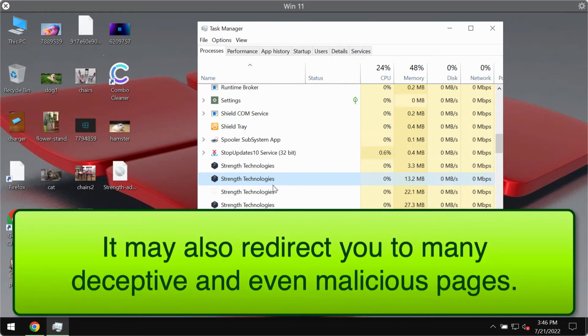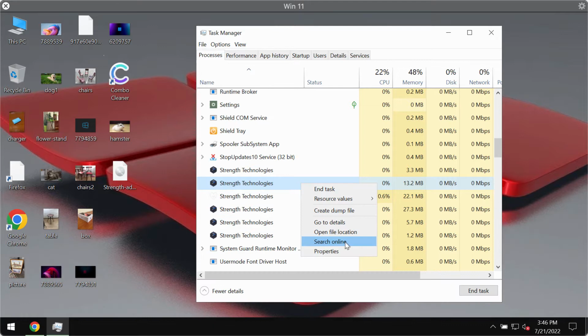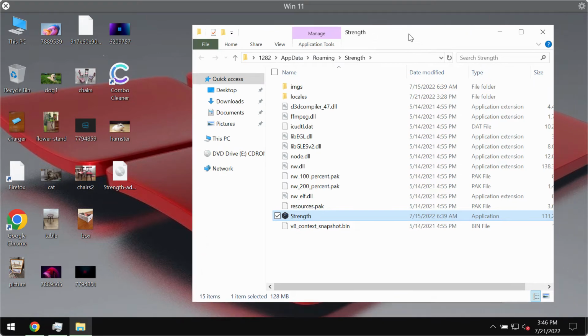You can find this adware if you go to the Task Manager of your computer. You'll see this process called Strength Technologies. You may right-click on it and search for the Open File Location option. So this will lead you to the special folder called Strength, and you will find a special executable file which is also called Strength.